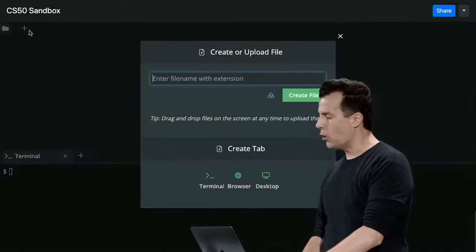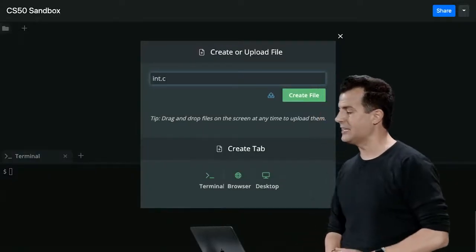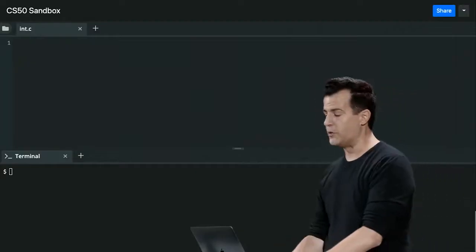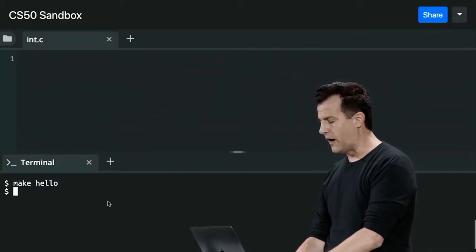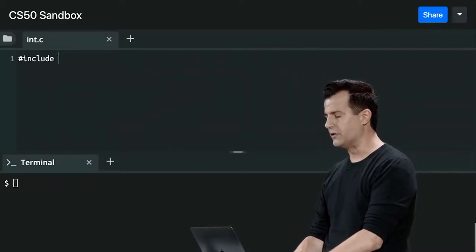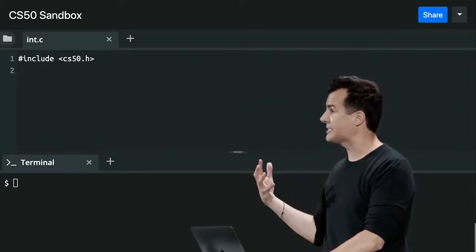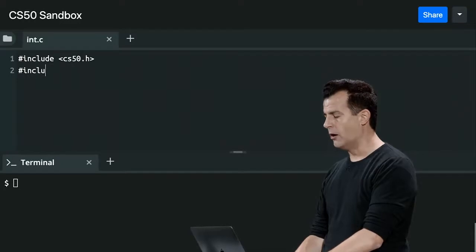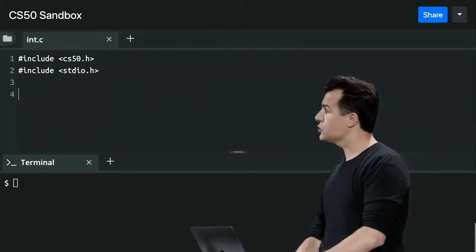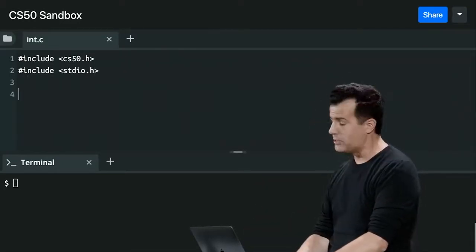So with that said, let me go ahead and create a new file called int.c, the purpose of which is going to be to get an integer from the user, much like a bit ago I got a string from the user. As before, I'm going to include some familiar files. So I'm going to include preemptively cs50.h so that I have access to strings and getString and getInt and getFloat and other features as well. I'm going to include standardio.h so that I have access to printf so I can actually see what we're doing.